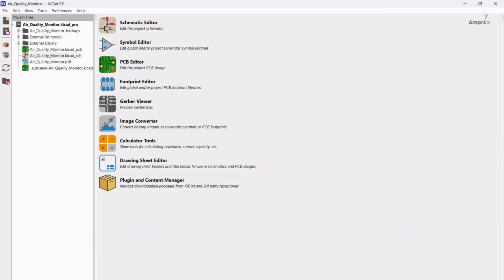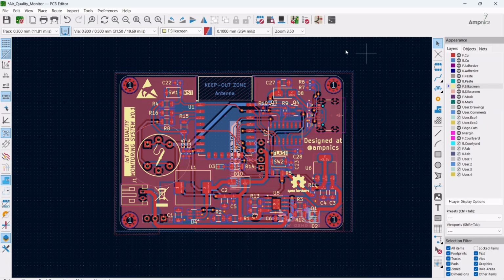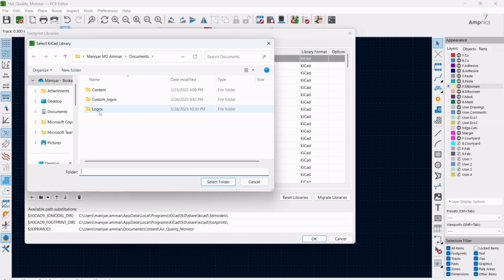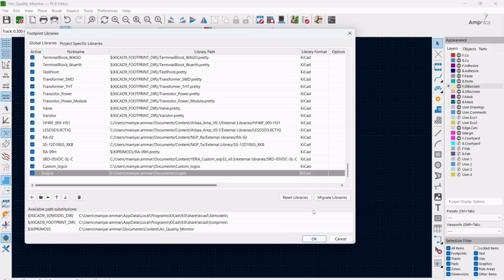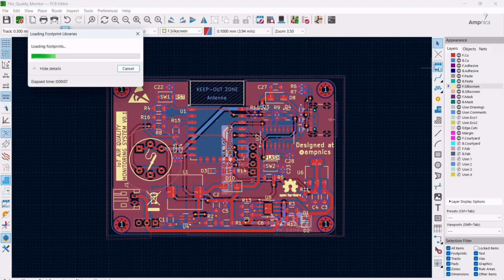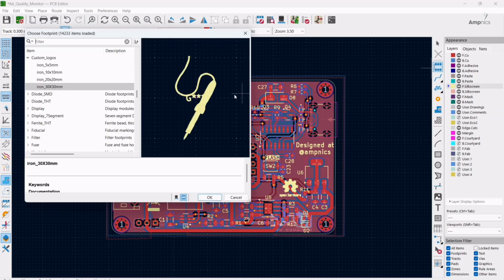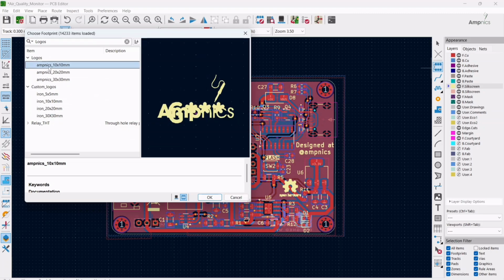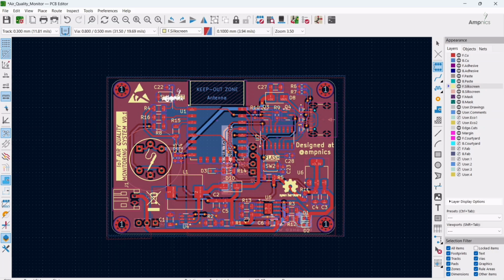Okay, for adding the custom logo in the PCB, we have to go in preferences, then we have to go in manage footprint libraries, then we have to click here on files, then select this logos, select folder and hit OK. After adding that library, we have to click here and I will search here logos. So you can find that folder here. If I select this, I can place this logo on my PCB.